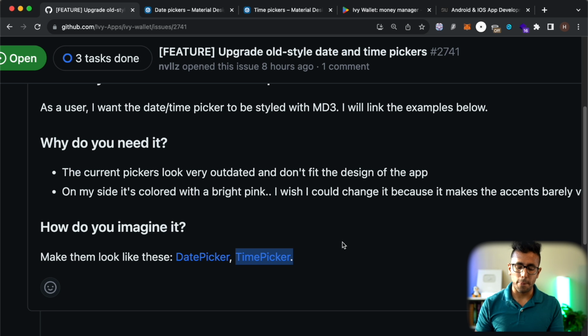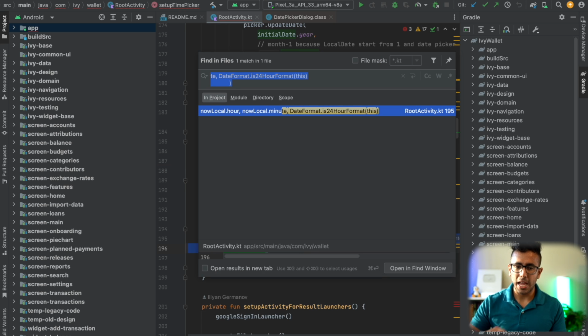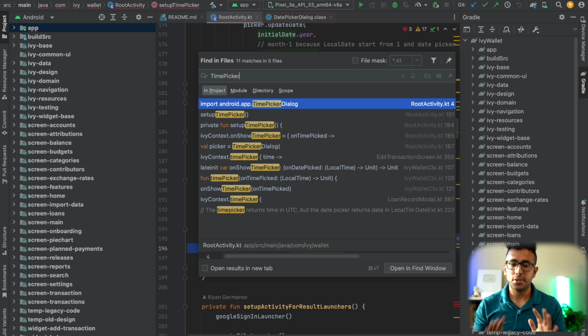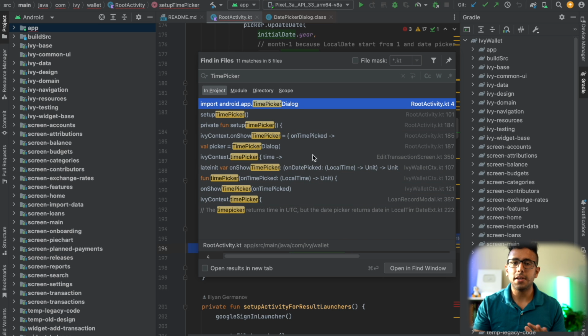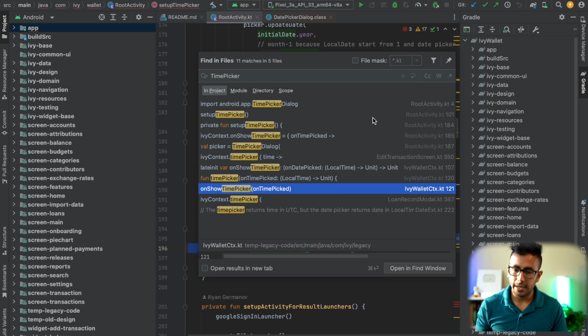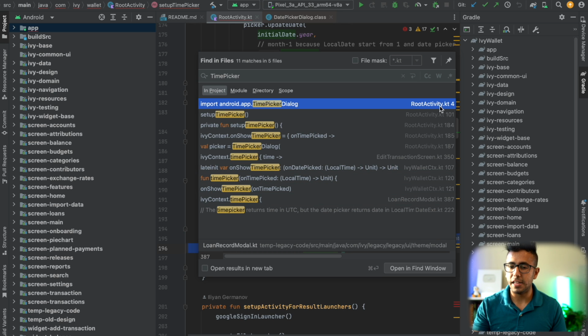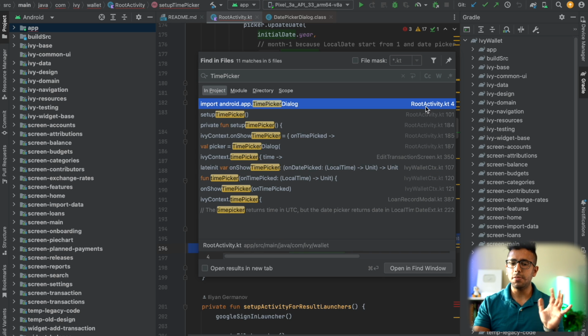So let's do copy, Control C, and in our project we will do Control Shift F or Command Shift F based on Mac or Windows, and we will search in the entire project. So time picker, we will find it. Now here, we will notice that there are many time picker references, 1, 2, 3, 4, 5, 6, 7, 8, 9, 10, but basically 2 files: root activity and this is edit transaction screen, and this is IV wallet screen. Let's start from the screen 1.